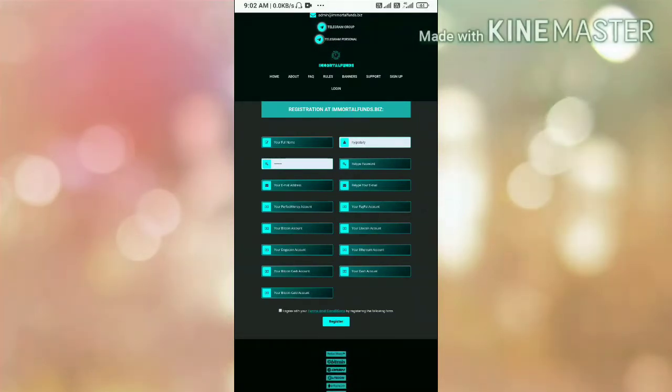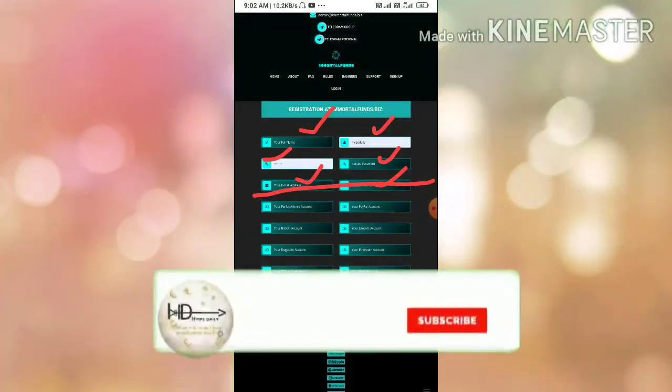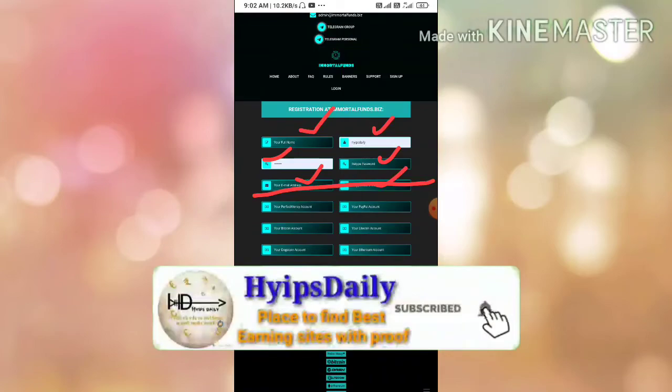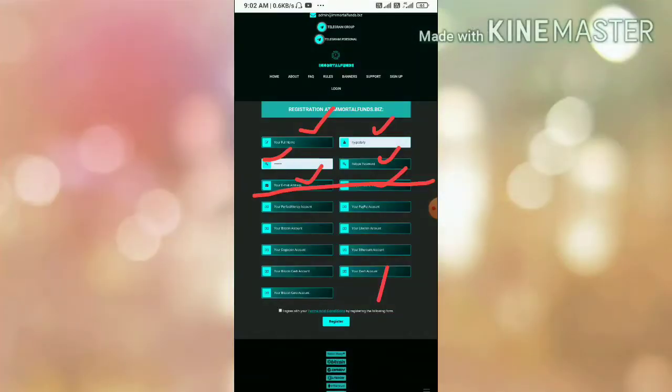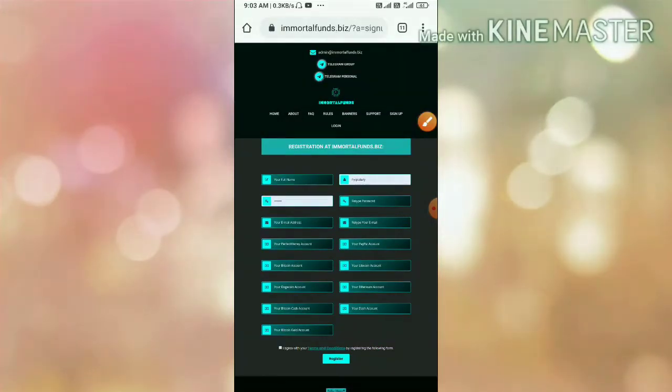You have to enter your basic details like your username, then your full name. After that, enter the password and confirmation password respectively. After completing this, enter the email ID and retype the email ID exactly the same friends. After completing all those things, you have to enter your payment details like your Perfect Money ID, Payeer ID, Bitcoin addresses, Litecoin addresses, Dogecoin addresses, etc. And after that, tick the agree to the terms and conditions button, then hit the register button friends. That's it, your account will get created and you have registered an account with this site friends.